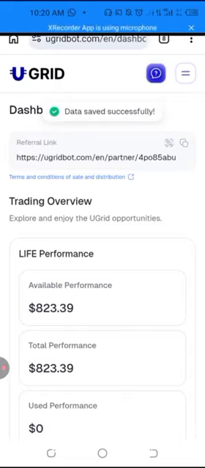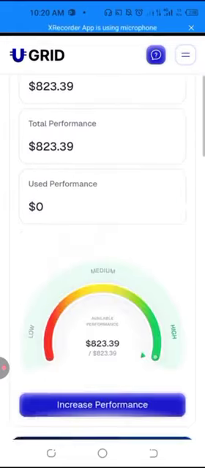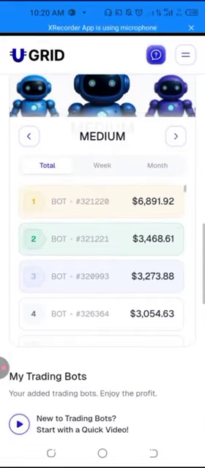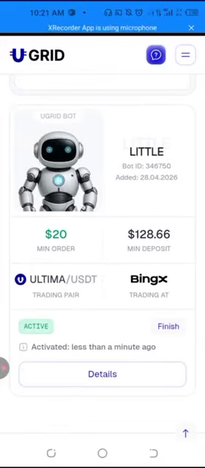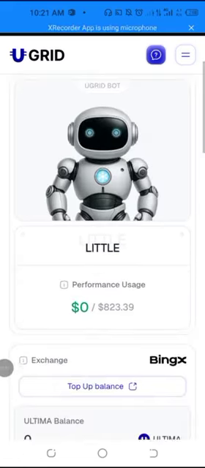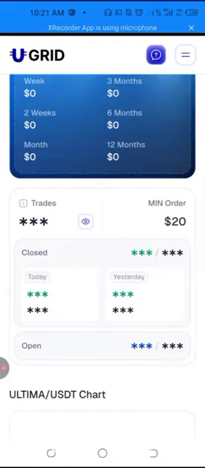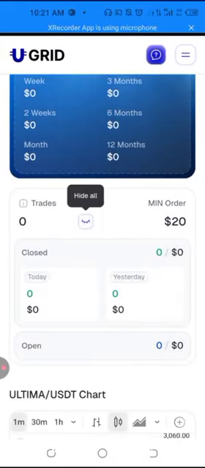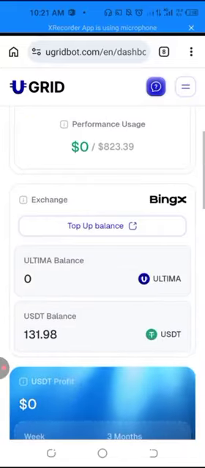So if it is done very well, it's considered successful now. The moment I click save data, it didn't give me that not enough USDT. So if I go down, I click details, and I can see that it's now active. I have seen it. So I'll click details. Immediately you see that the bot will have bought. Okay, that's not bought. So at least it has shown active.